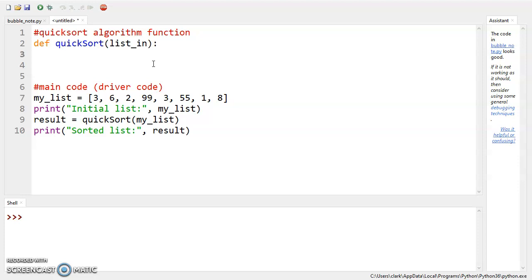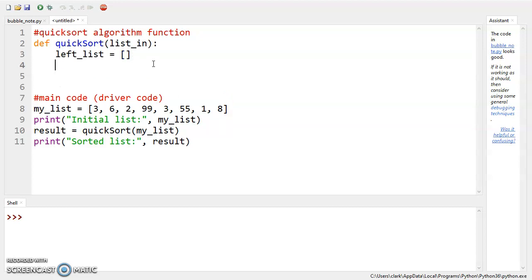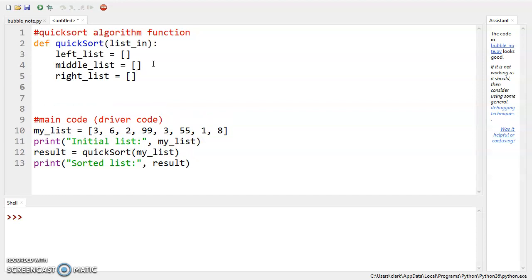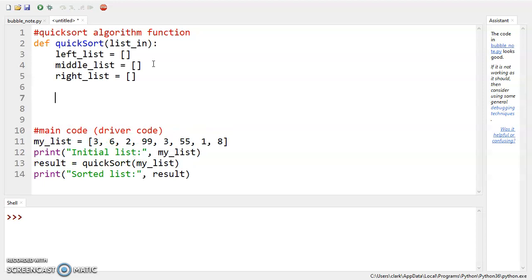So what we need to do is we need to create 3 lists. So the first list we're going to create is a left list, and it needs to be an empty list. Then we're going to create a middle list, make sure that's empty, and we're going to create the right list. And this works in this idea where we get the pivot and we keep comparing against the pivot, which will be in the middle list, and if it's smaller than the pivot, add it to the left list. If it's bigger than the pivot, add it to the right list.